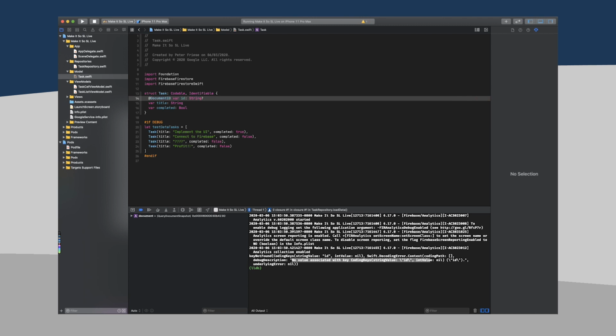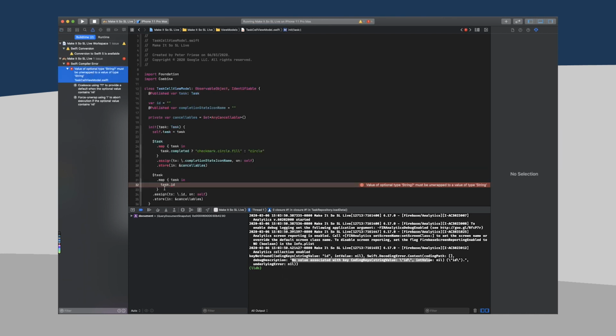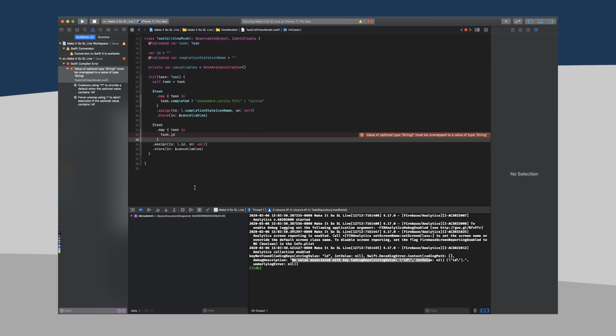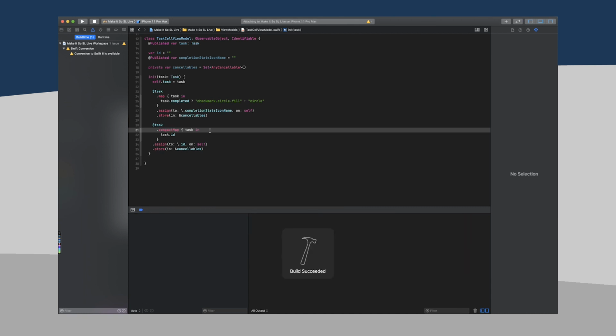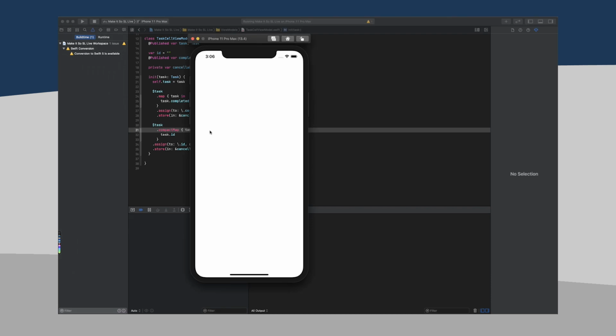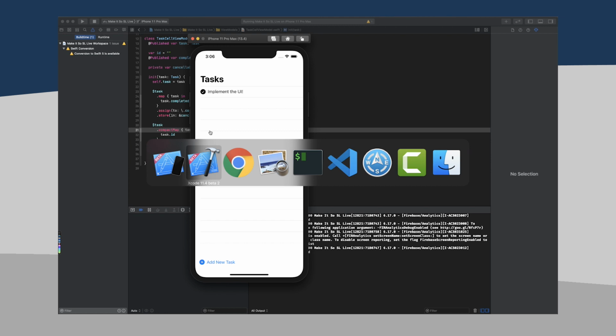All right, so let me fix the compiler error here. There is another problem here. So let's use a compact map. Okay, this looks good. Let's run the application again. And now we receive the data from our backend.